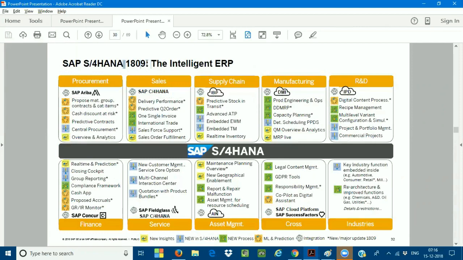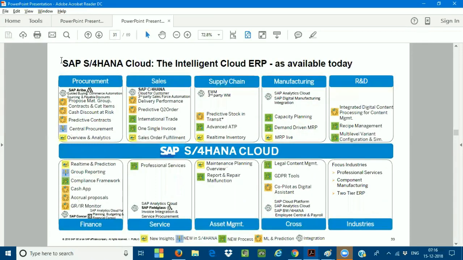1809 is nothing but what we call SAP S/4HANA Cloud. See, this is the cloud. Cloud is completely different from your on-premise SAP. So this is SAP S/4HANA Cloud.